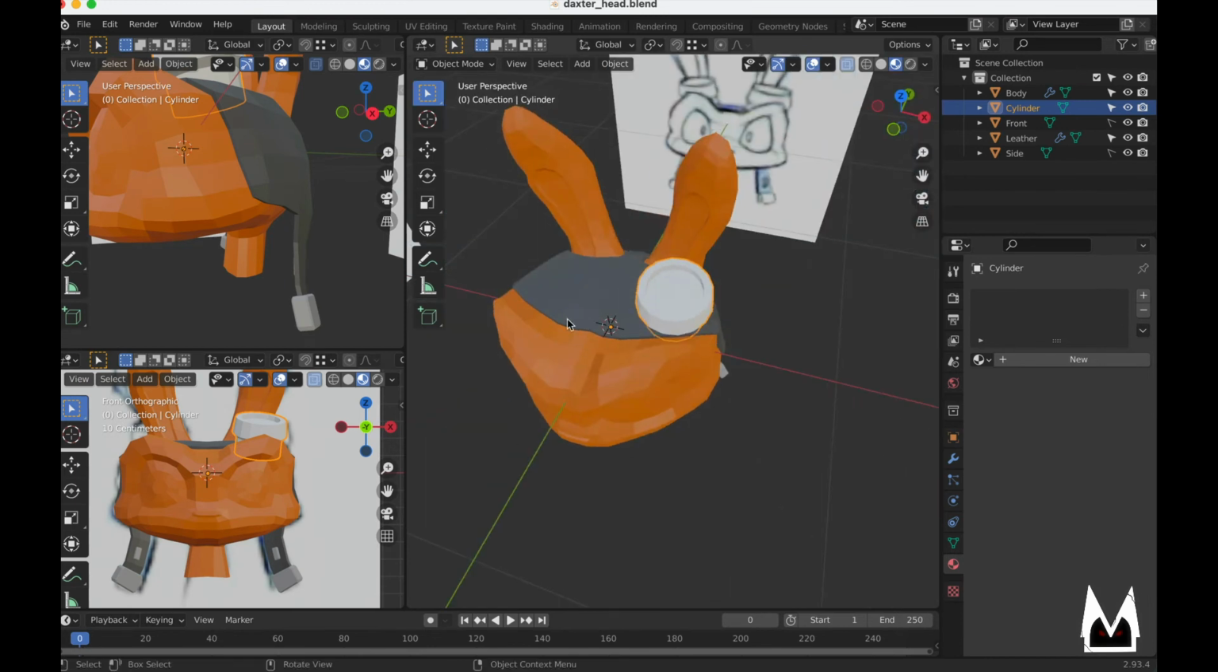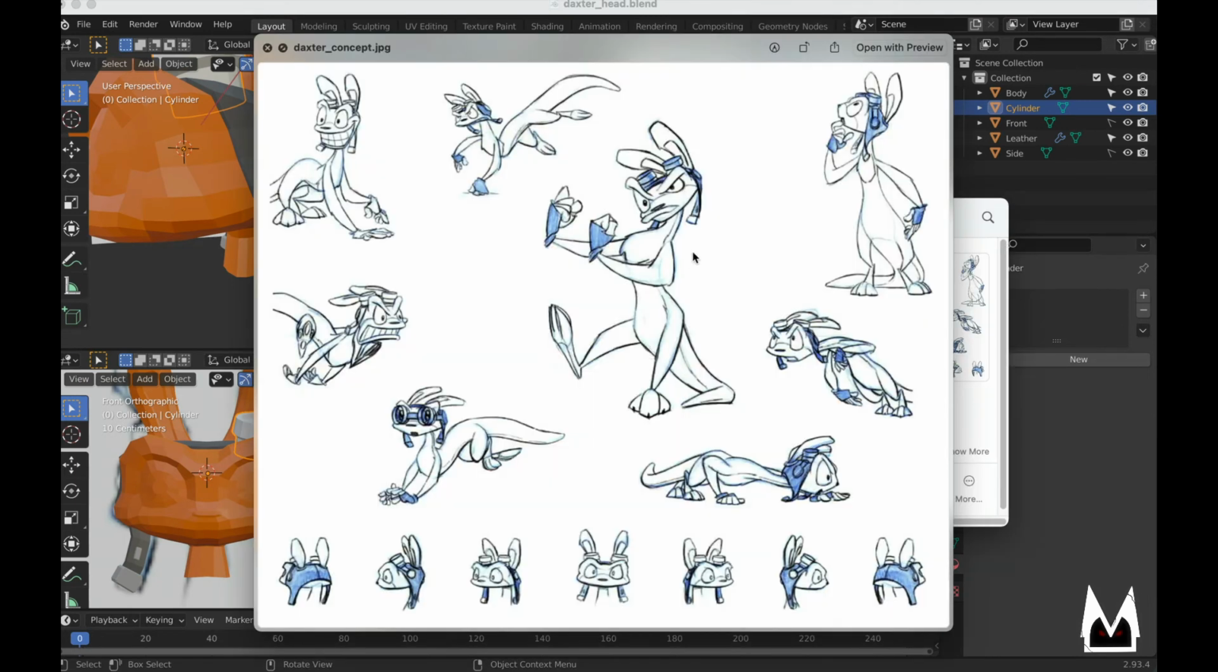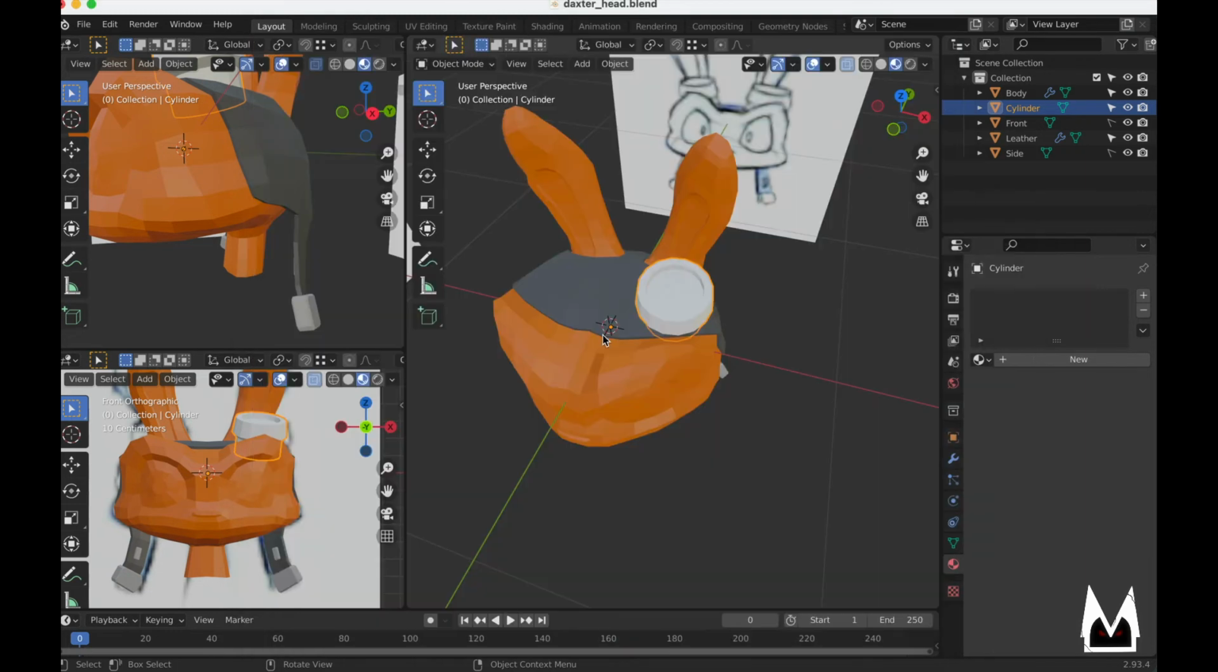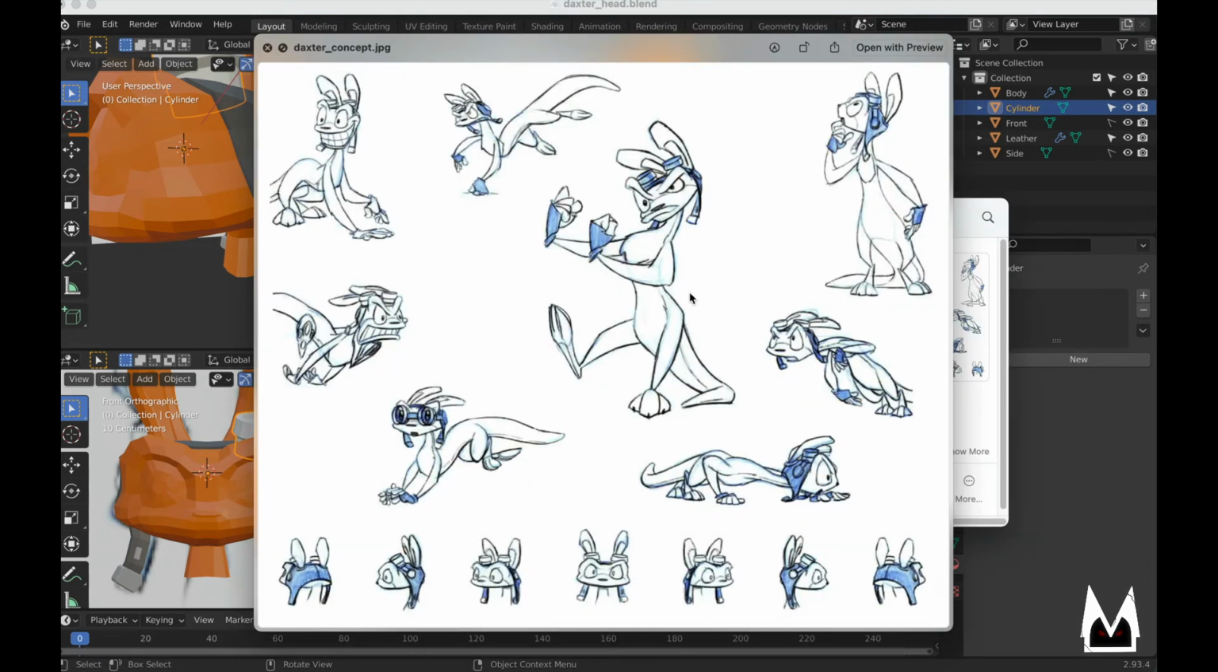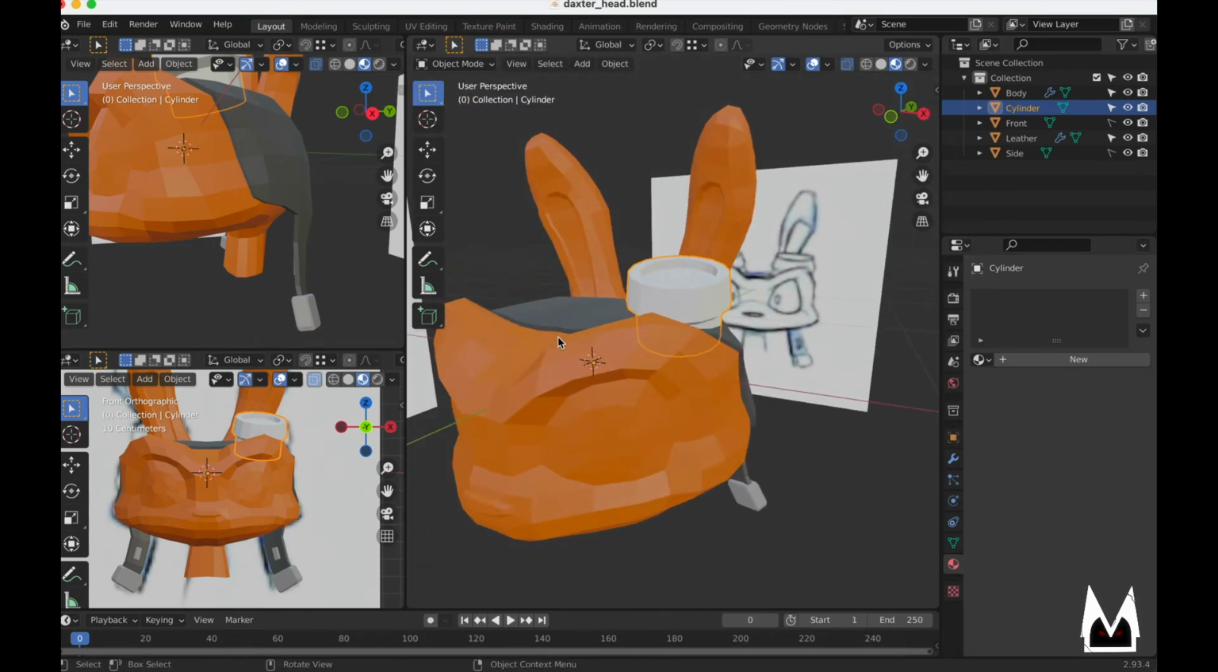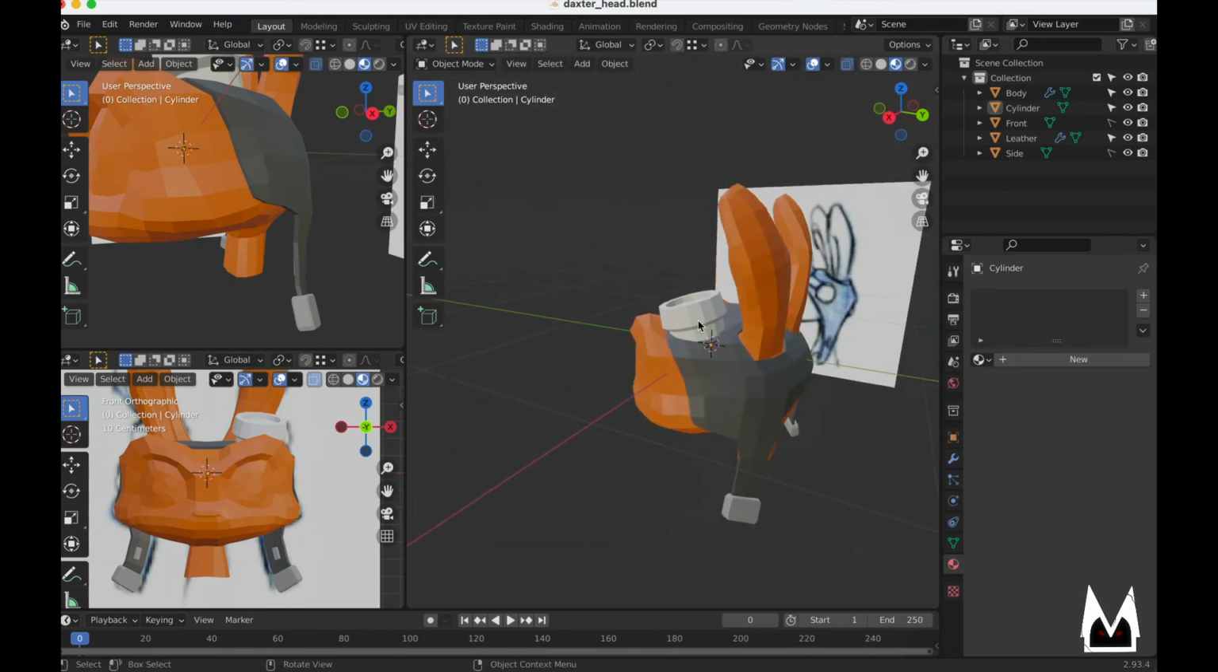Actually, wouldn't he have like a nose? Oh yeah. I feel like this is a little bit too close, but it's a tiny detail.